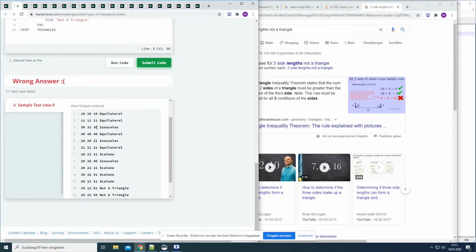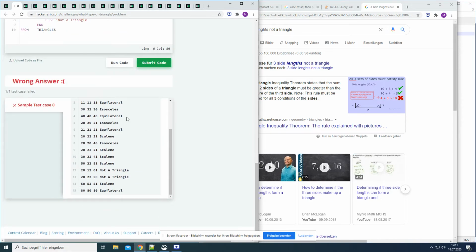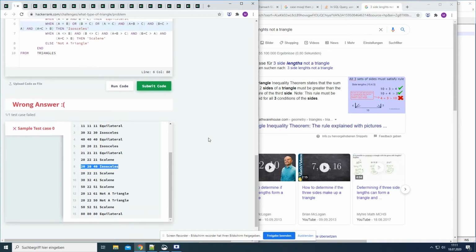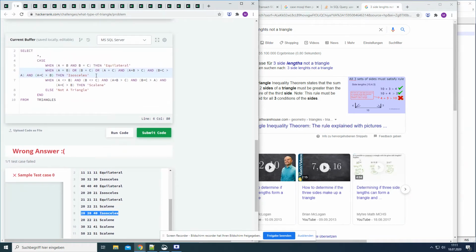Let's see, equilateral, equilateral, isosceles, equilateral, isosceles, equilateral, scalene is also right. Still says isosceles here. A plus b is bigger than c. A plus b is greater than c. How is a plus b greater than c here? Because we put an or here, huh? Okay, so we have to put this or in another bracket here. Or, and now it should look right.